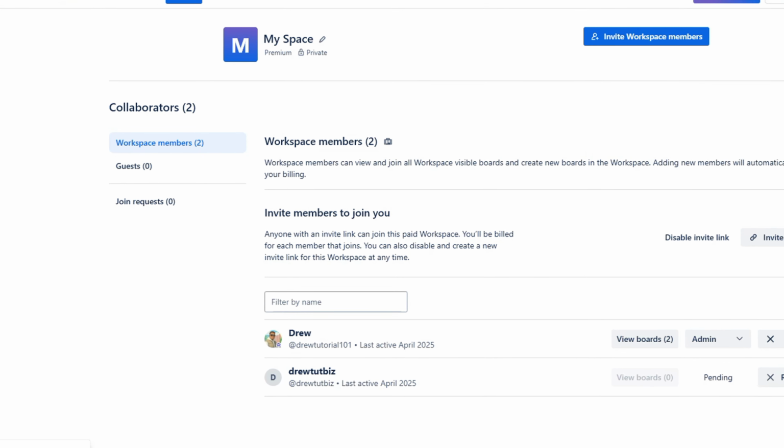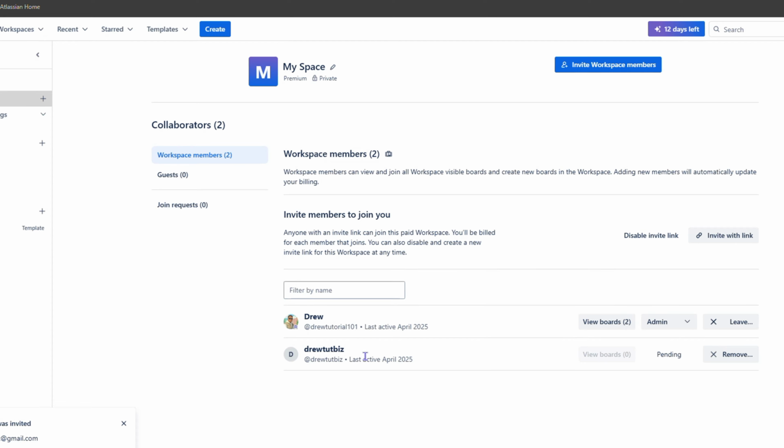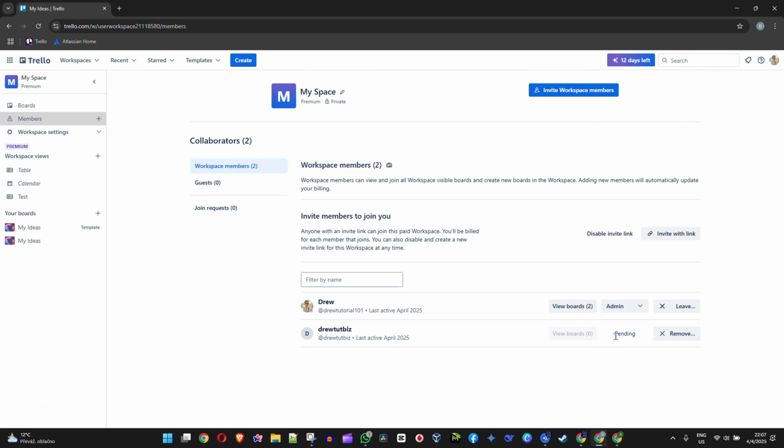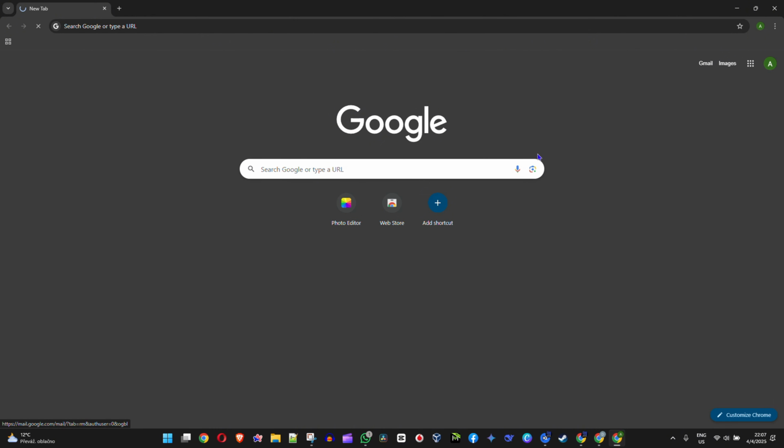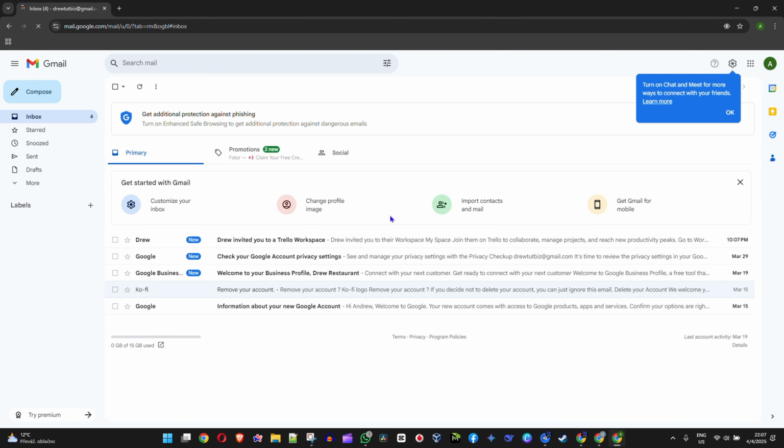So it's very easy, and you can see right here it shows that this is a pending request, the person has not yet accepted. So I'm going to jump over to that second account, go to the email, and you will see what that email invite looks like.